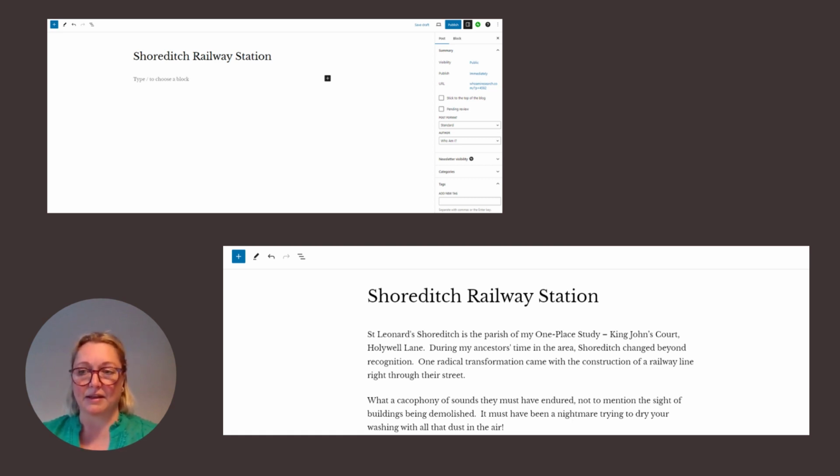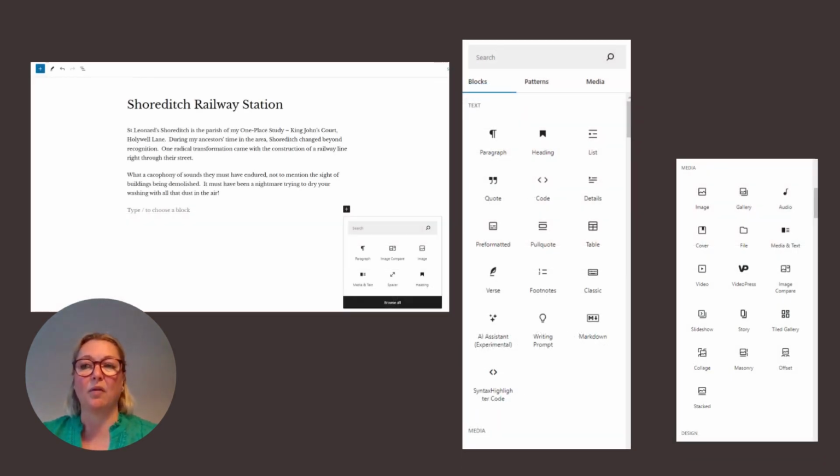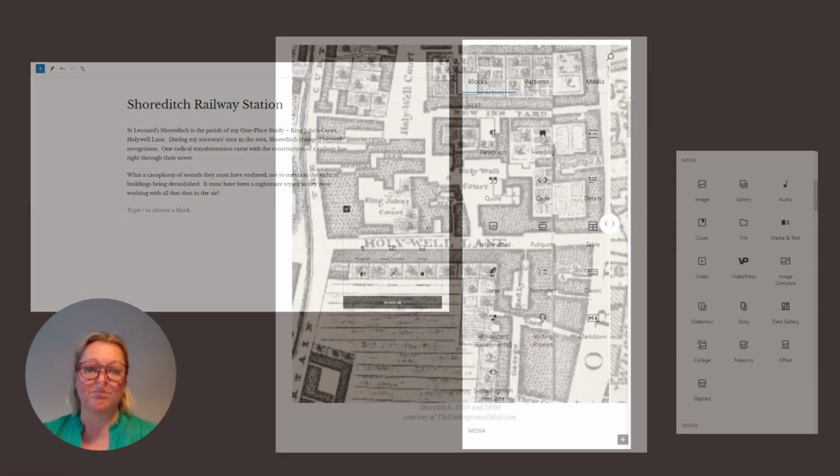I've entered some text and now I'd like to add an image to brighten up the article and make it more attractive to readers. By clicking on the little plus icon underneath the block you are currently in, you will find a menu to choose which style of block you would like to add next. The Browse All option offers a whole host of blocks to utilise and create a unique post. I've chosen the Image Compare block, which is one of my favourites.